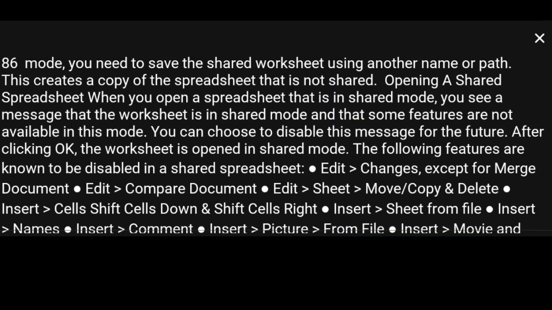Data > Define Range. Data > Sort. Data > Subtotals. Data > Validity. Data > Multiple Operations. Data > Consolidate. Data > Group and Outline > All. Data > DataPilot.